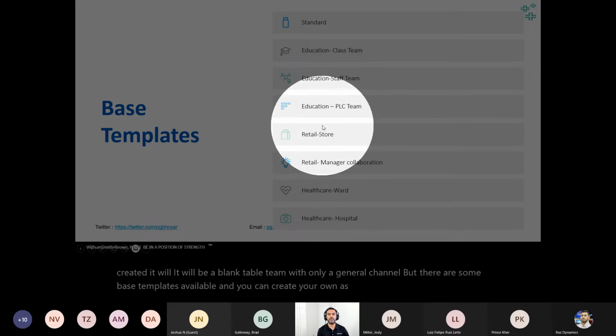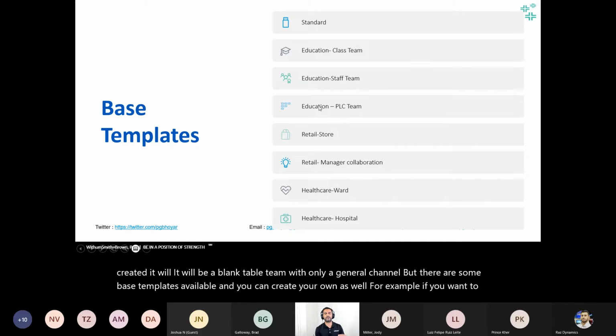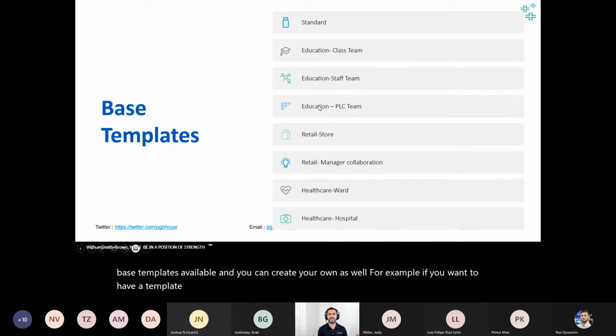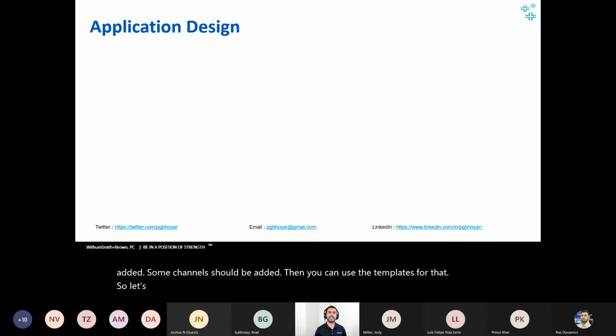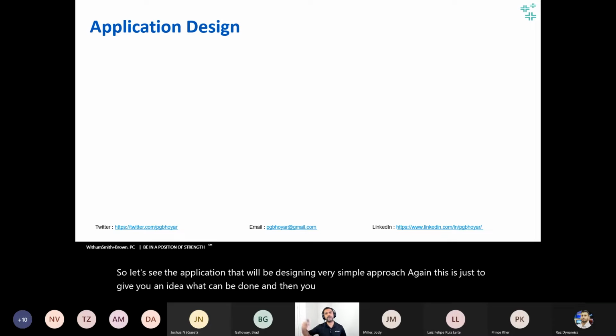For example, if you want a template where, when a user uses it, some tabs and some channels are automatically added, then you can use templates for that. So let's see the application that we will be designing. It's a very simple approach. Again, this is just to give you an idea of what can be done, and then you can use these ideas to build a sophisticated enterprise-grade application.